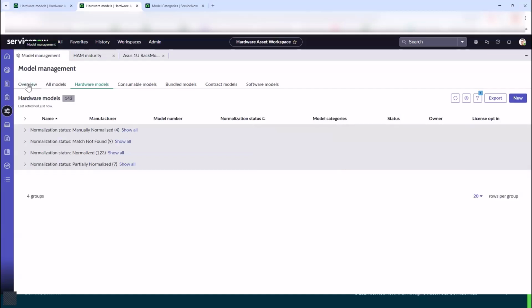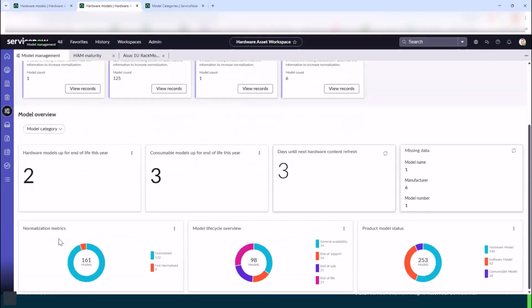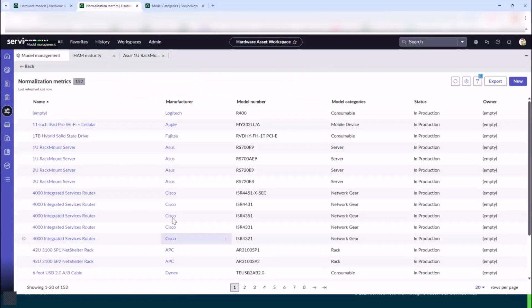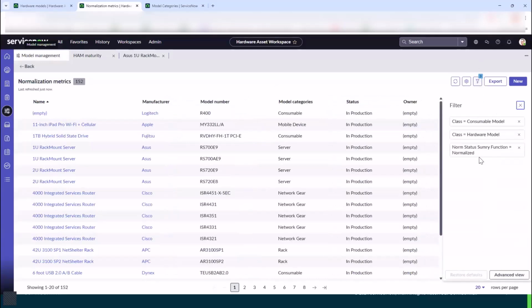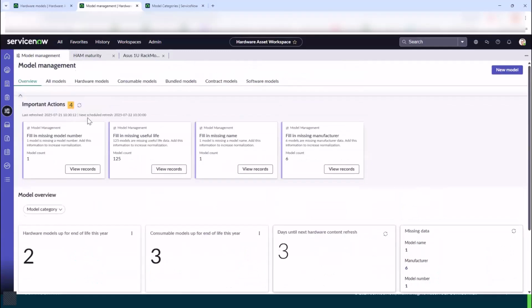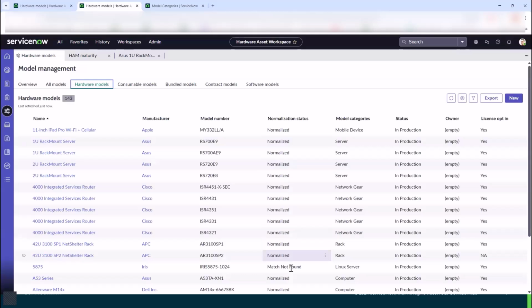I can also use this dashboard here, right? And I can come down and see my normalization metrics, where I have 152 normalized and 9 not normalized. To be honest, I don't even know what this filter does. I don't use it. Okay, so it is now looking at normalized. They changed it. Before it used to look at partially normalized. So that's fine, but it's doing it by class. And either way, my suggestion, when you're in model management, just add the normalization status for yourself. I find it very helpful.